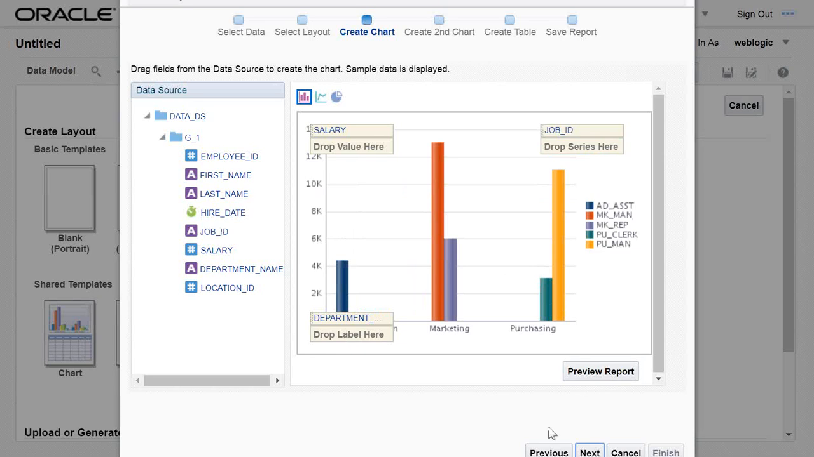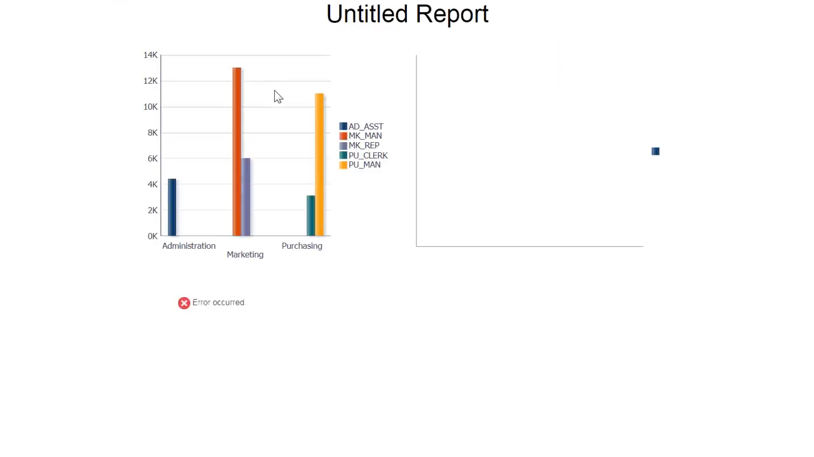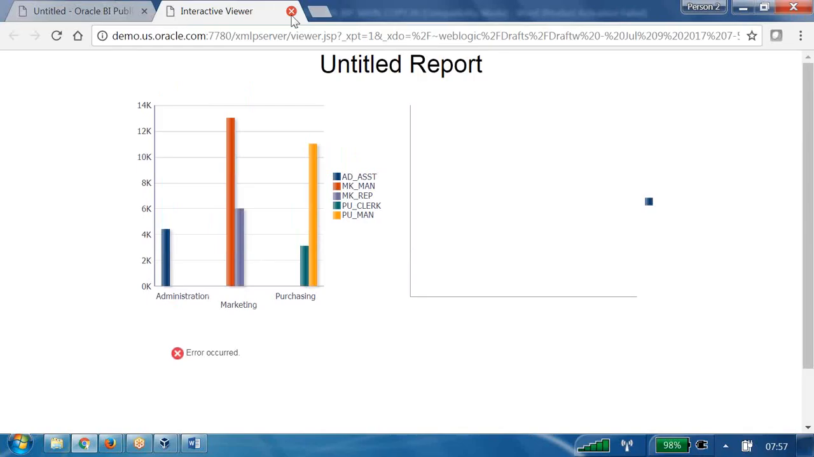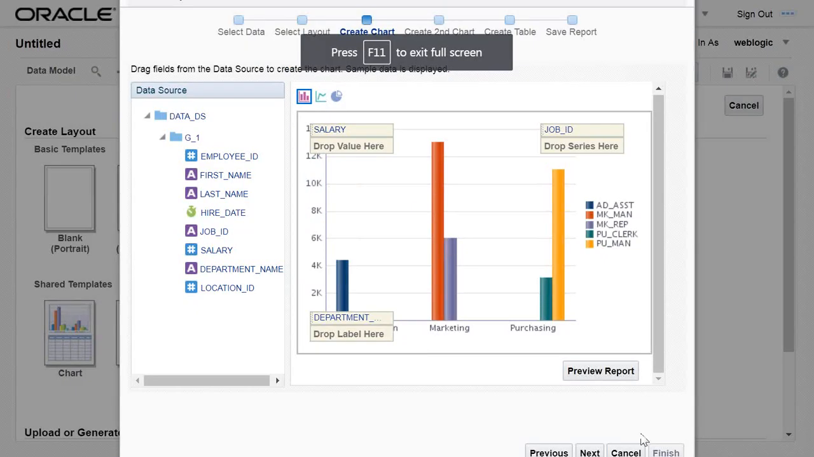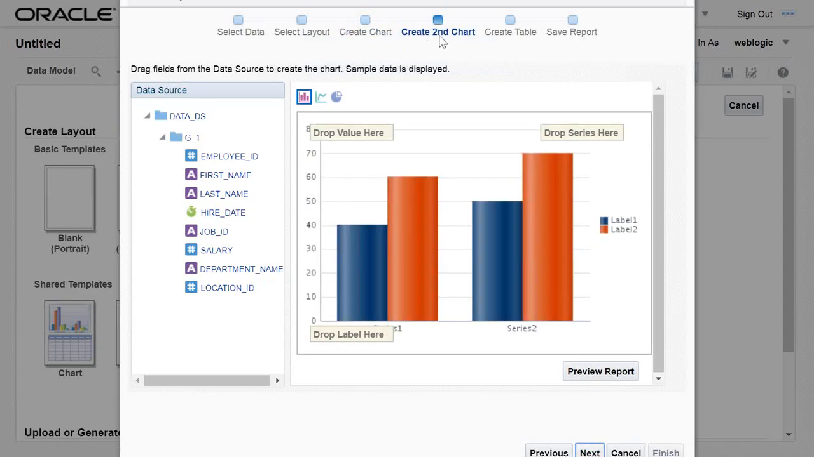So whatever you want, you can drop it. Let's say we have the option called preview the report. If you click on preview the report, the interactive viewer loads, and this is the preview we have. Okay, right. Now as of now it's okay. This preview, we are closing it. Next, at the bottom, click on next, click on next, next.